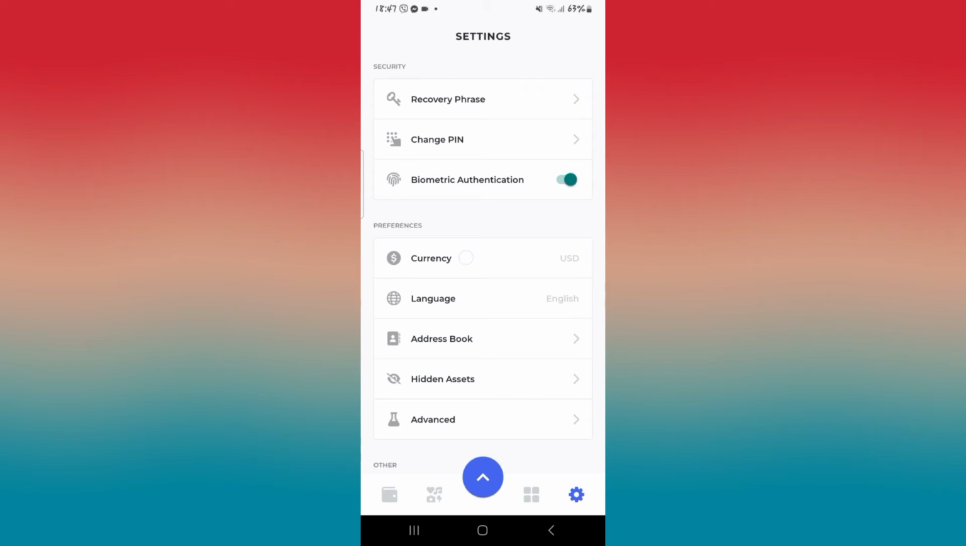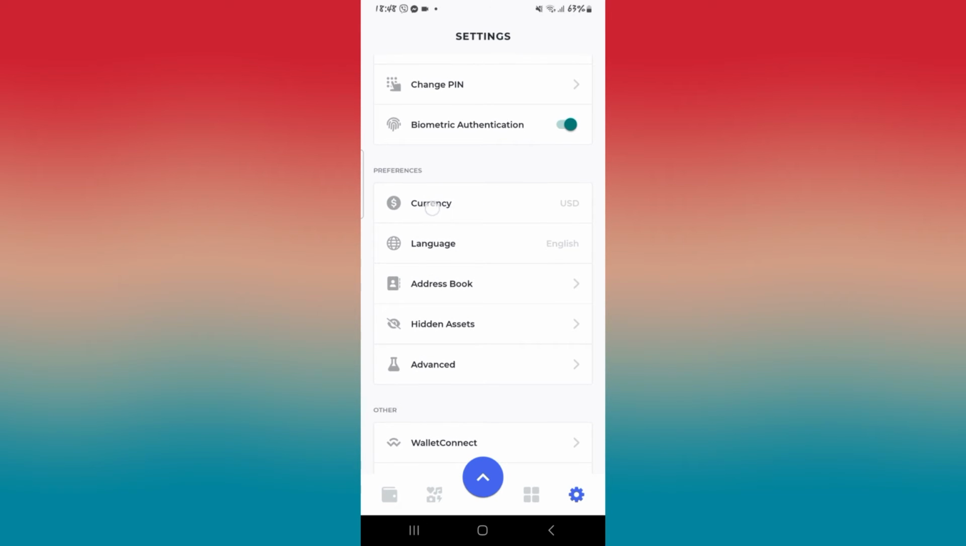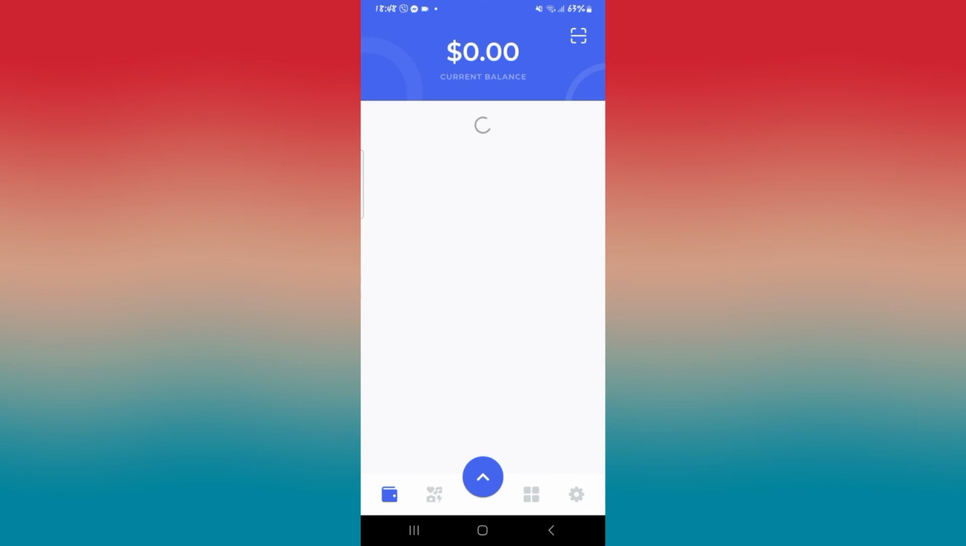Go ahead and tap on currency, and then you will be able to select from the various list of available currencies from within the application. Just go ahead and tap on your desired currency and it will be applied to your assets right away.